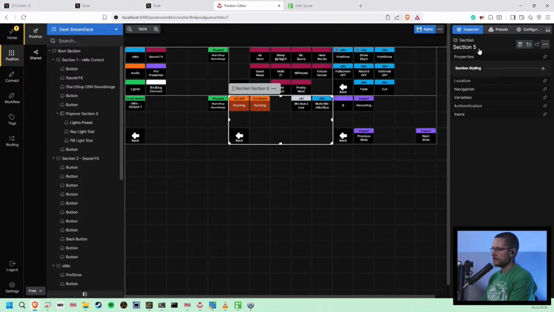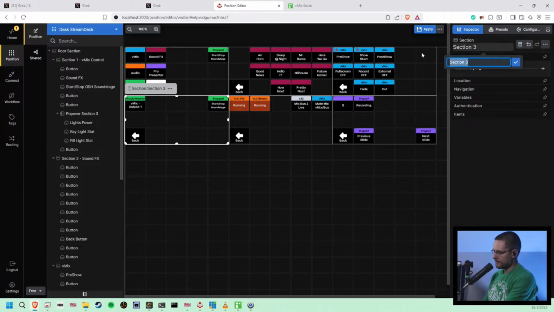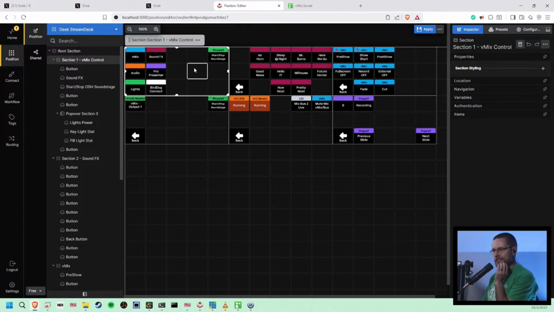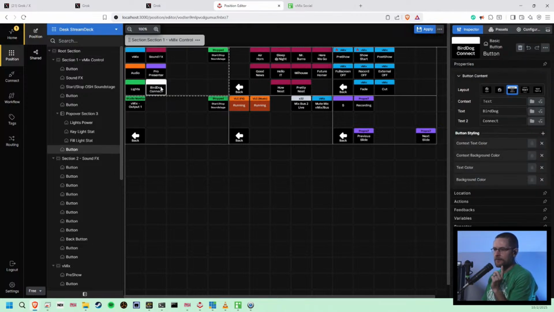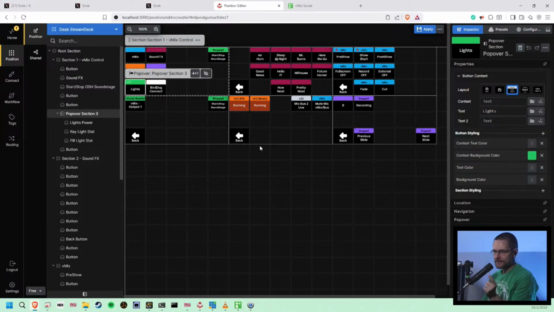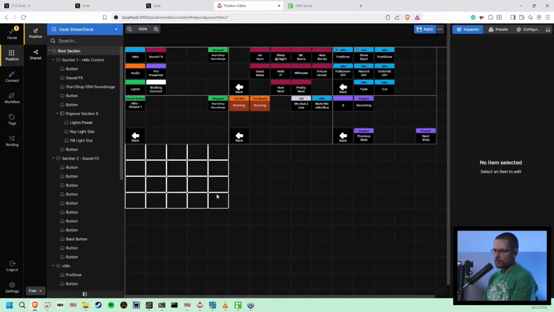vMix, this one needs to be named. This is just audio, which is like all things audio for the show. Section 3, this is going to be my NDI tab, and I'll talk more through that in just a second. What else? What other popovers do I have? Lights. Okay, so now we're going to create one more section.